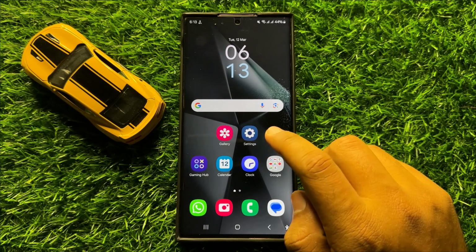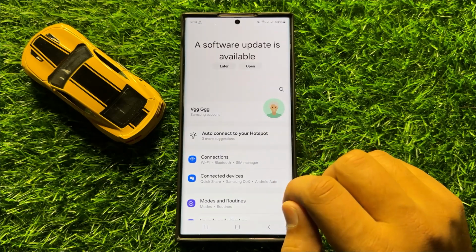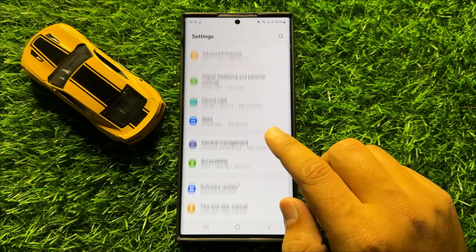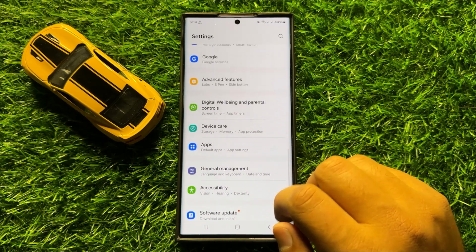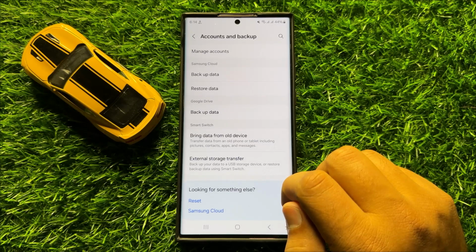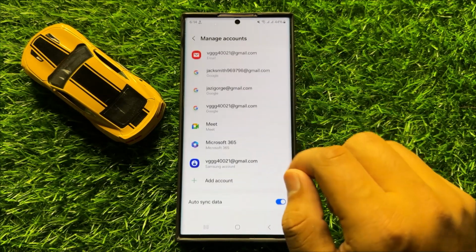So first of all, open settings. Now in settings, scroll down and here click on accounts and backup. Now in accounts and backup, click on manage accounts.